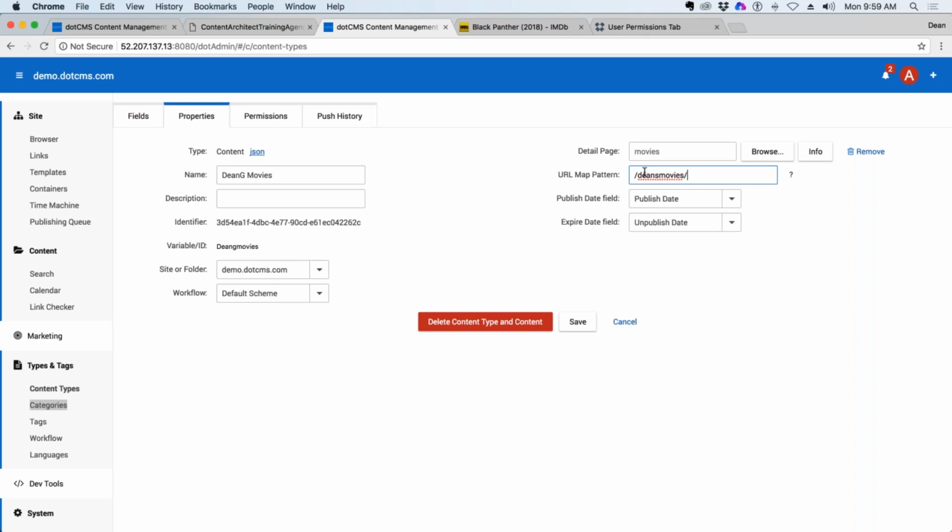/ and then we want that URL title. That's that custom field. So that's just inside of curly braces, URL, capital T title. Inside curly braces there. And everybody should have a unique path. Please don't put Dean's Movies in your URL map pattern. Then we'll be conflicting. All right. And whenever you're ready, click Save.